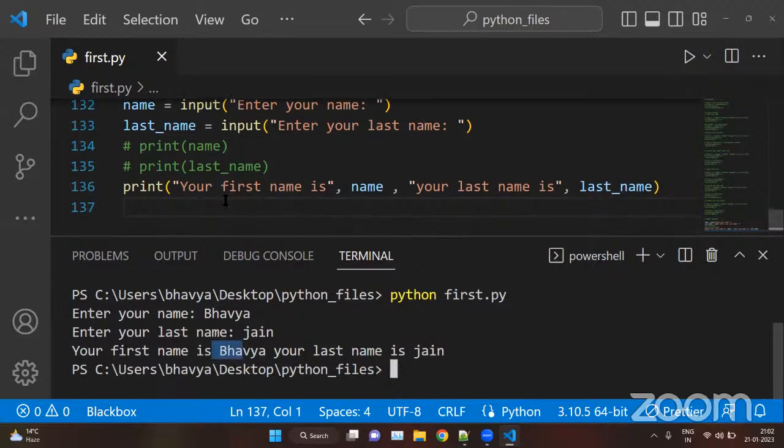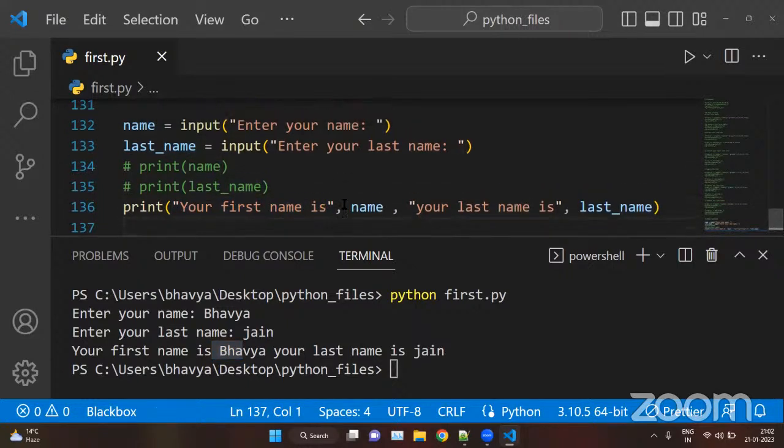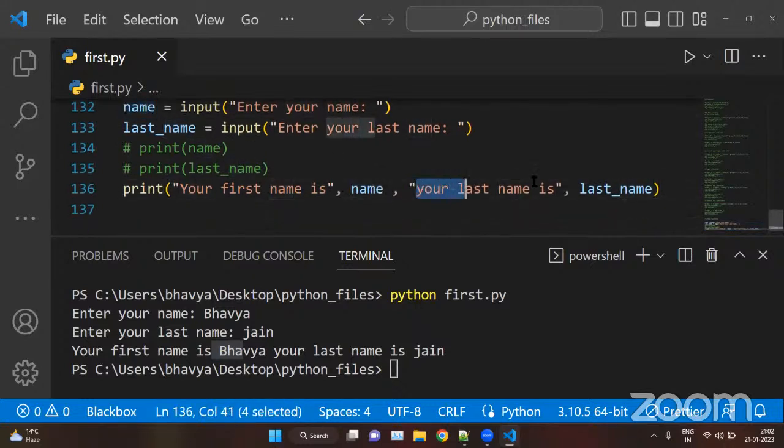So here you can check it out. "Your first name is" is a string here. Name is a variable, so whatever the user inputs will be stored inside your name variable. Same as your last name, that is a string, which is printed as it is, and whatever value is inside the last name variable will be printed as it is. That is Jen. You can try this.